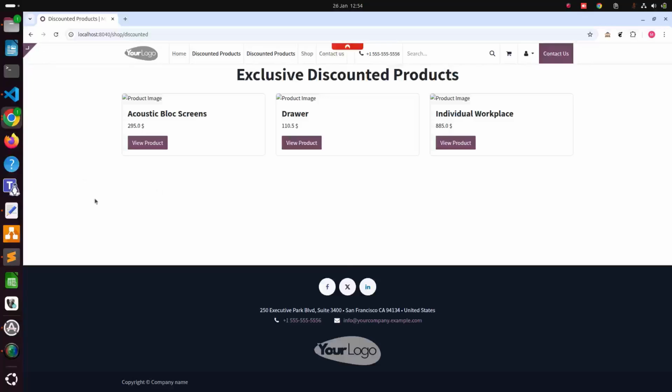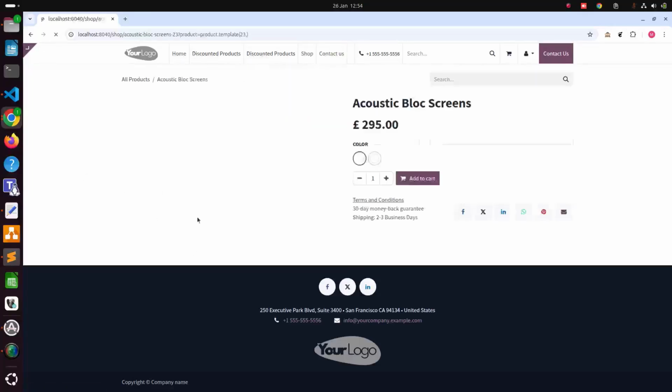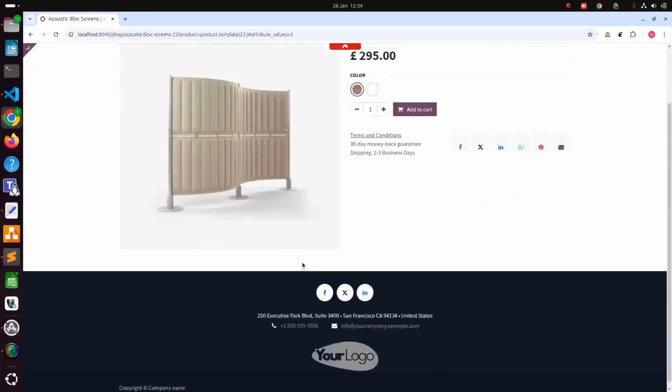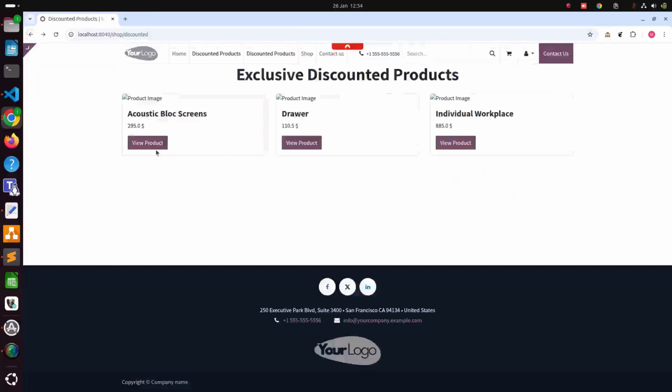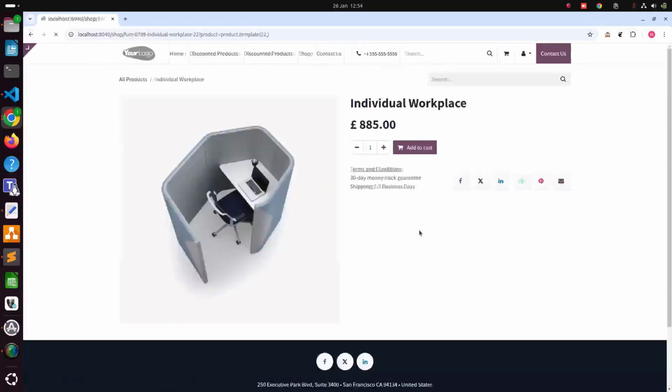And if you want to click this page, view product, you can see that in the front end as well. And that is a proper website template which is rendering now. Drawer as well with picture, and view product, individual workspace as well. So this is how you can do it, guys.